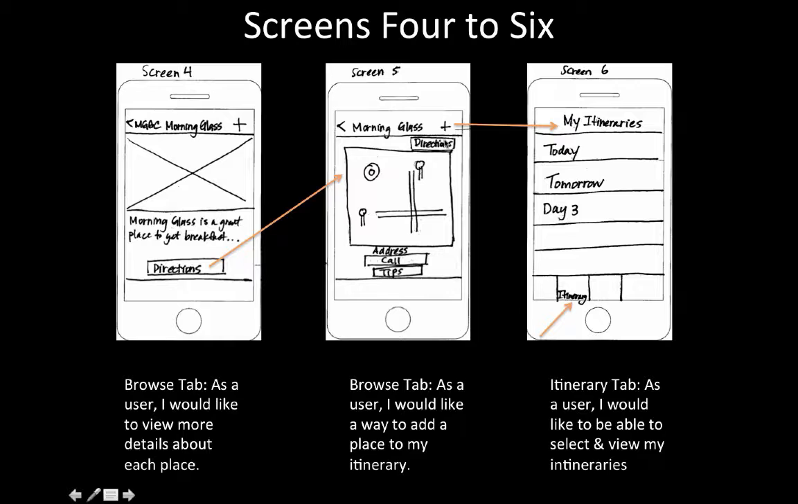Keep in mind that the whole point of presenting the user with a location detail page is to enable the user to complete a final task. In the case of my wireframe, the primary task that the user is able to complete in the detail view sequence, particularly from screen 5, is the ability to add a venue or place of interest to his or her itinerary. So right now I'm on the Morning Glass location detail page, and if I hit this add button here, it automatically opens up my itineraries, and then you select the day that you want to add Morning Glass to.